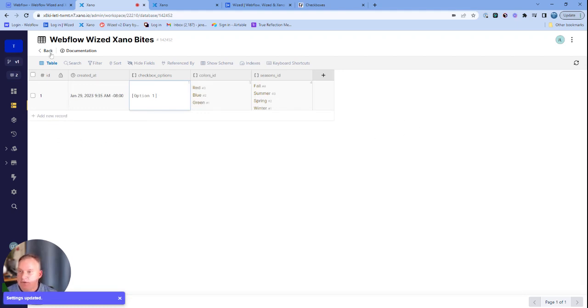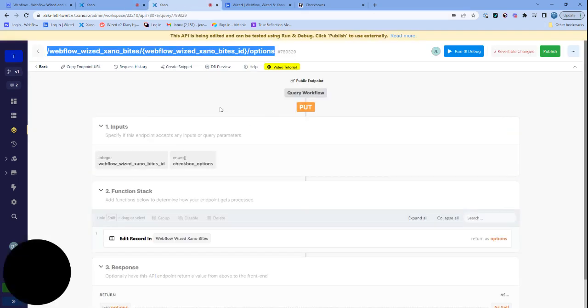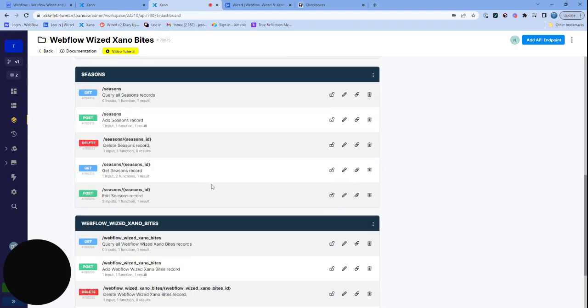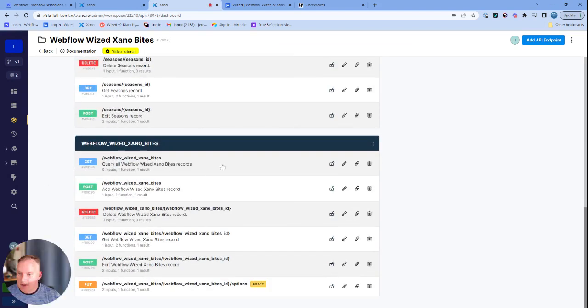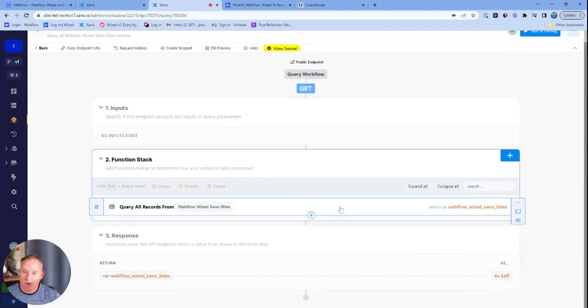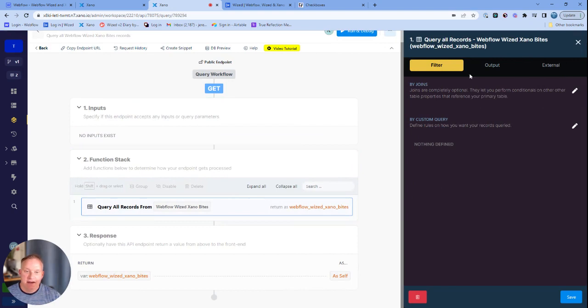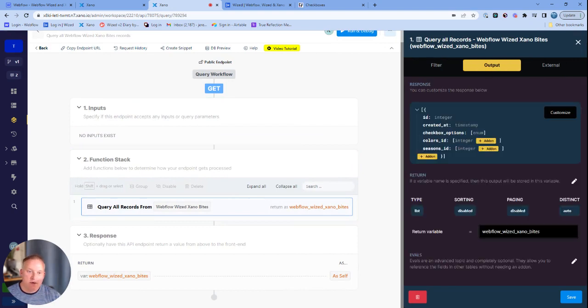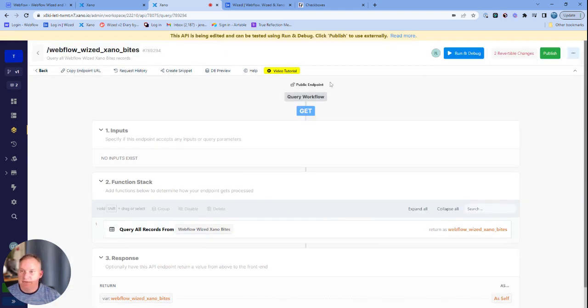The first thing we want to do in Xano is check out the API, because we want to see what our response is going to be. So in Xano, we want to query all the records. We've done this and we're querying all the records. In the output, there are a few other things here, but what we're concerned about is this checkbox options enum right here. This is the value that we are going to set for it. And so that's the response that we want to have. Now we can hop into Wized.